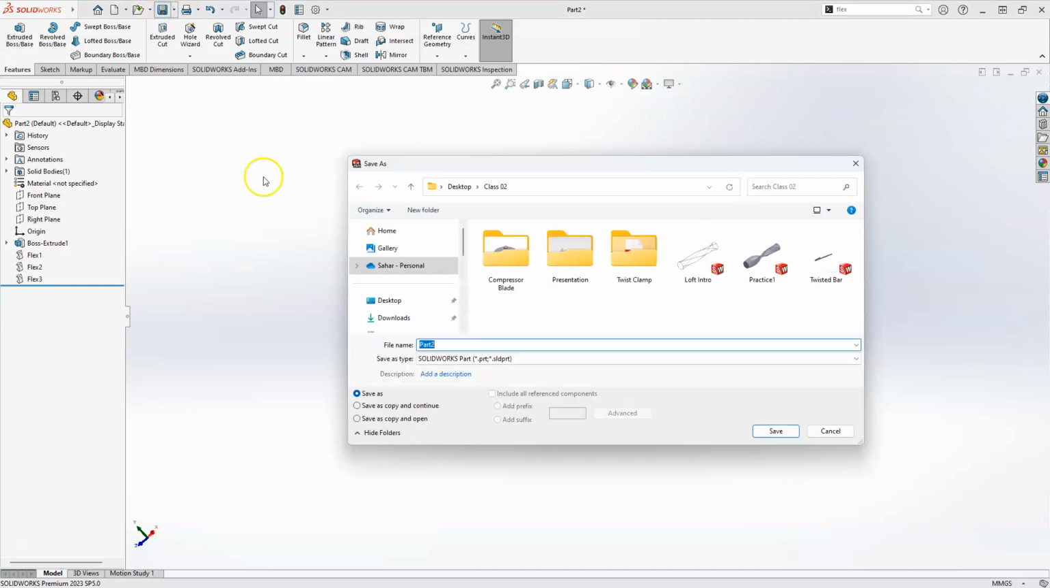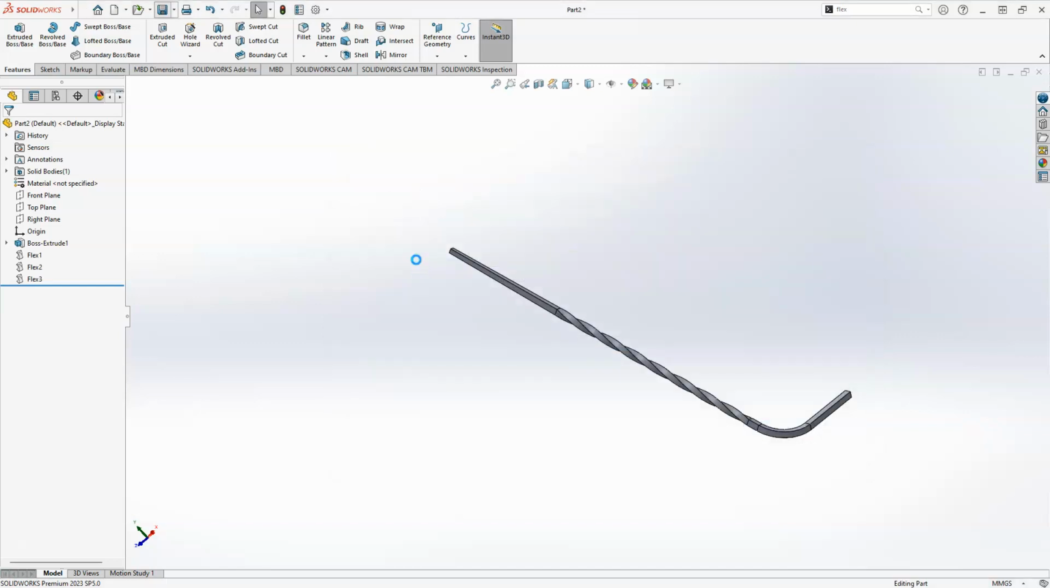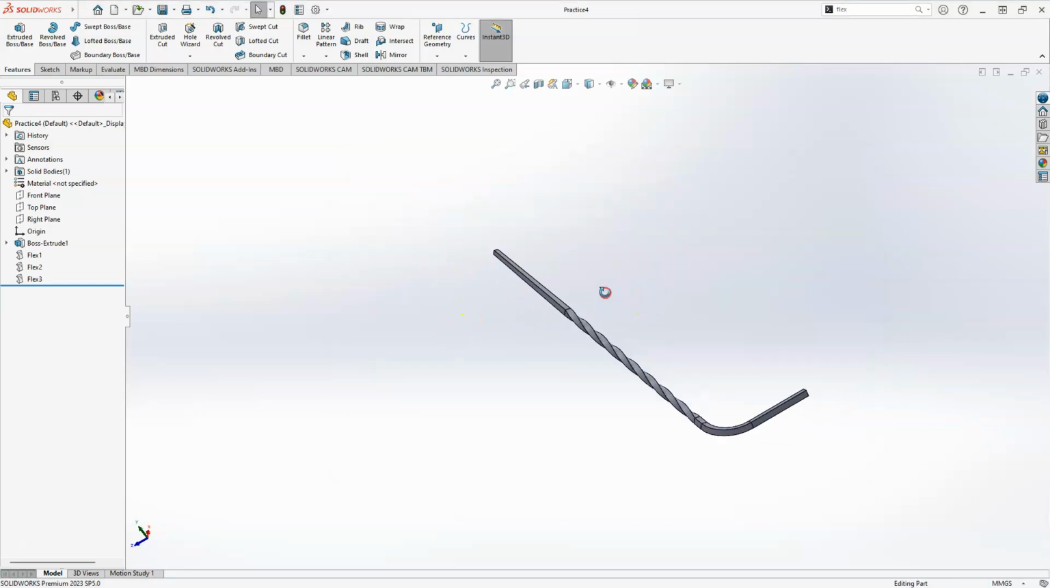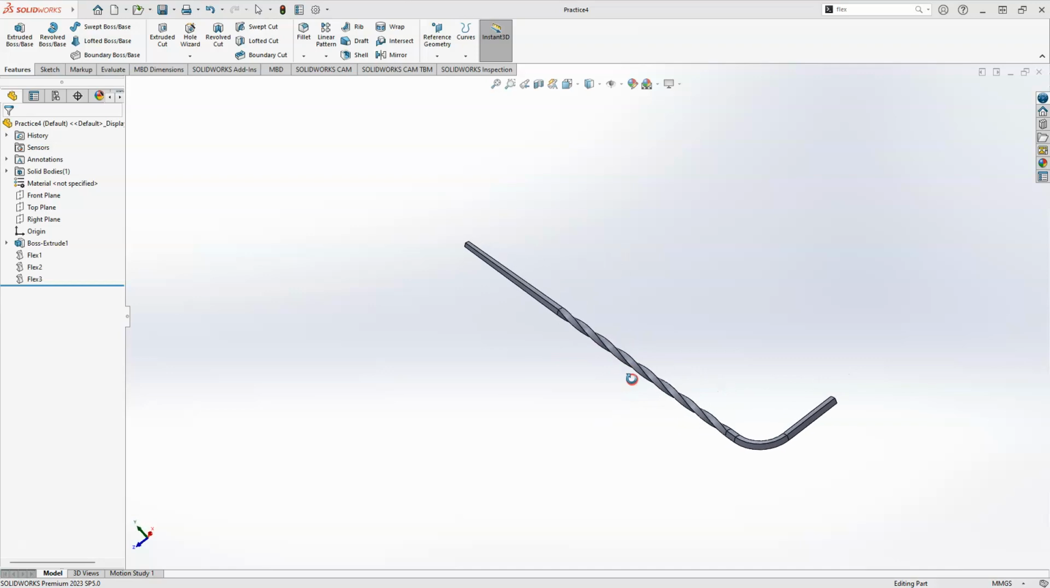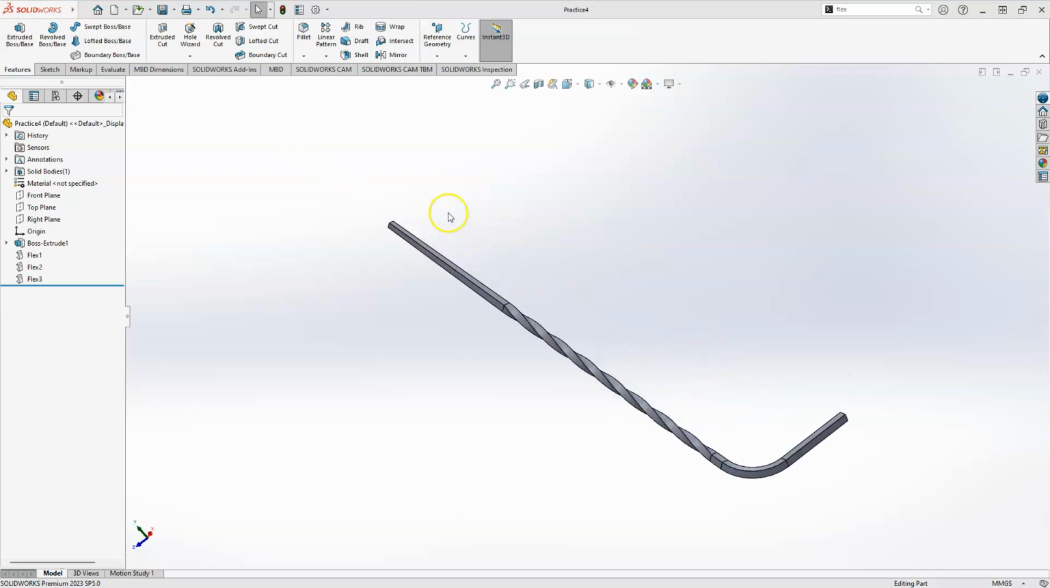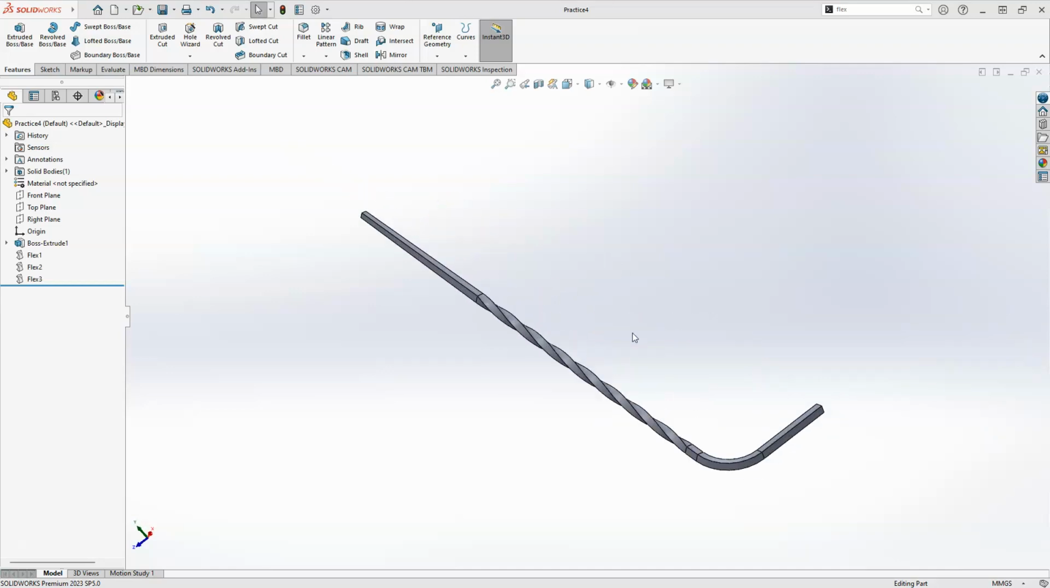So let's save this as this 4 and keep it here. Okay. We can apply other properties besides that, that you would like to know about.